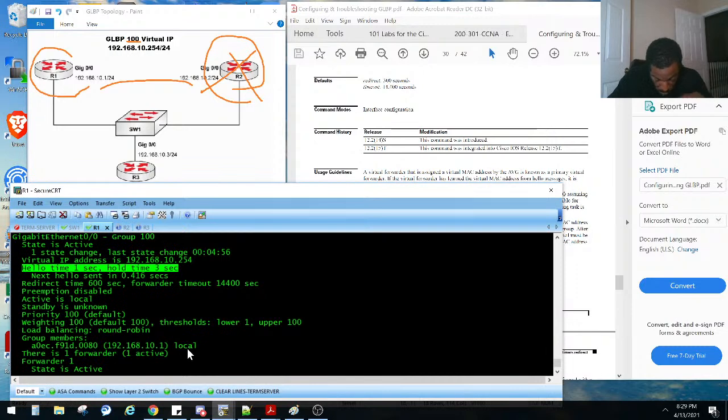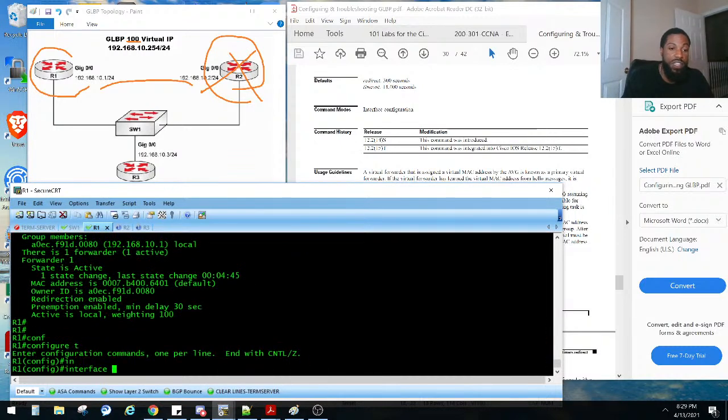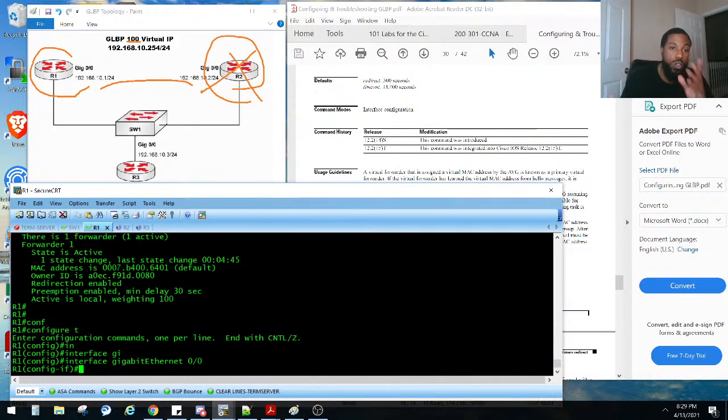So what else did they want us to do? We did the timers, and they also want us to set authentication. So let's go ahead and do that. Interface Gi0/0. Again, we'll go to router 2. My bad, I was jumping all over the place. Anybody got any questions or anything like that? Gotcha. That makes sense. Okay, perfect. I'm glad that makes sense.